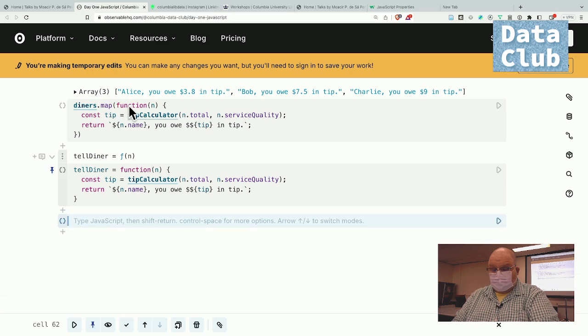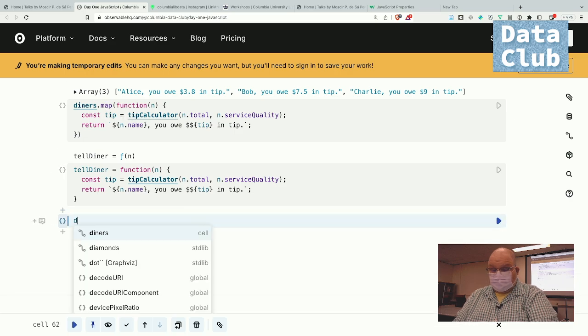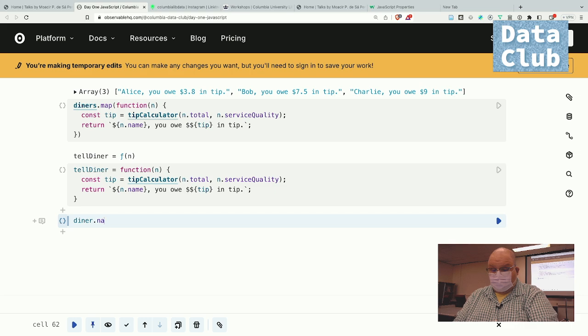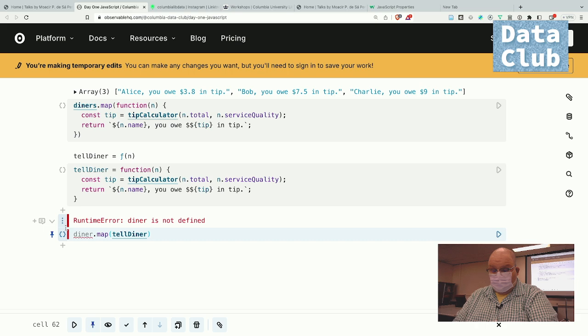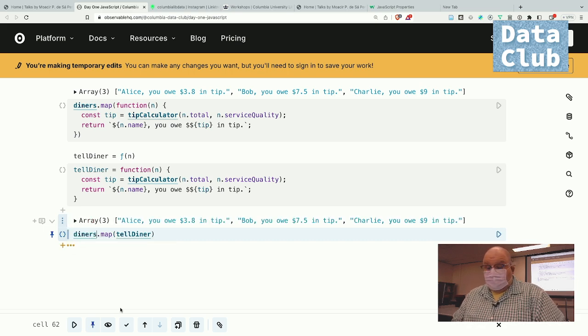And then what I can do is, I'm going to keep this cell up here for the time being, I can do diners.map. And I think I can just write tellDiner, just like this. Diners. Yep. Okay. So does somebody want to explain what just happened here?